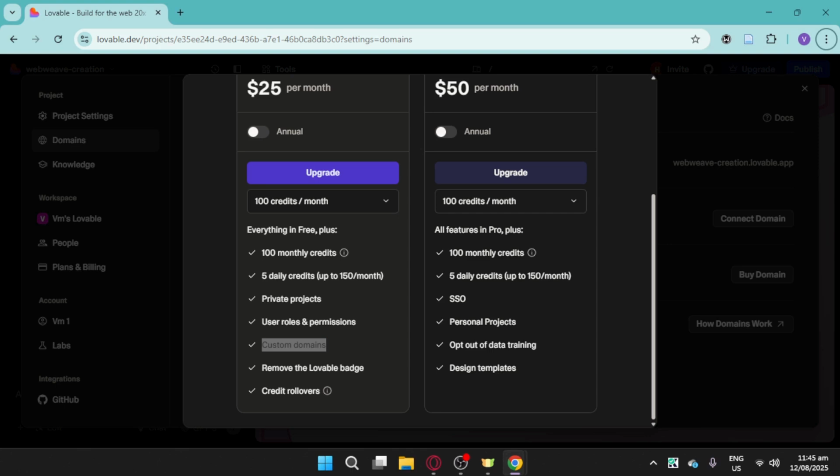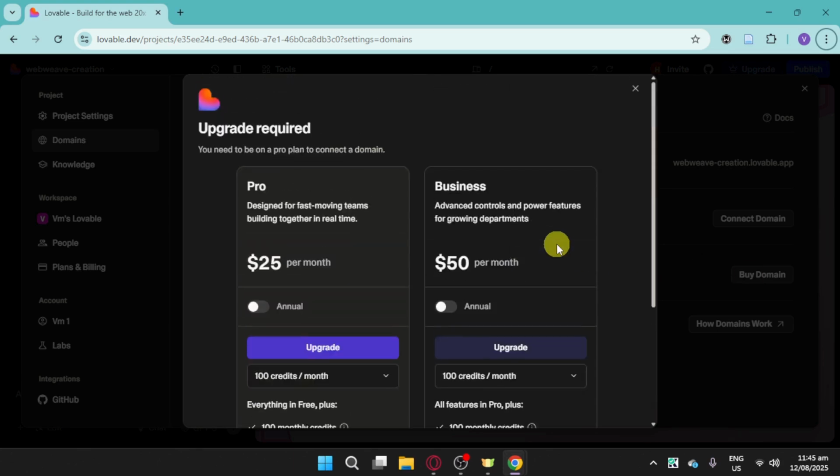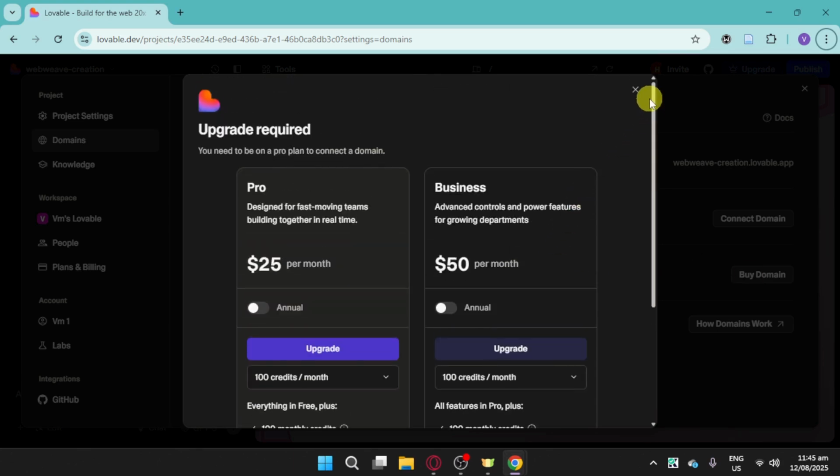Once the domain is connected and validated, Lovable provisions SSL and your site becomes accessible over HTTPS. So no need to worry about that.